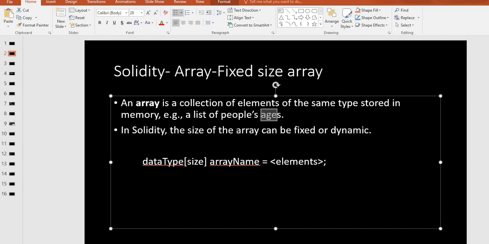In Solidity, the size of the array can be fixed or dynamic. So we can say that there are two types of arrays, fixed size arrays and dynamic size arrays. Let's see the syntax for fixed size array. First we need to specify the data type, then in square brackets we need to specify the size, then the array name, which is user defined, and then we can specify its elements.